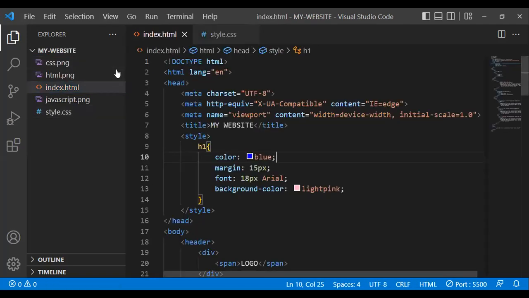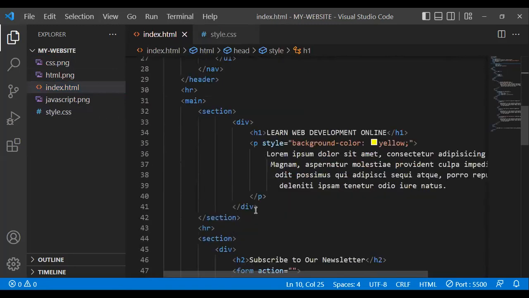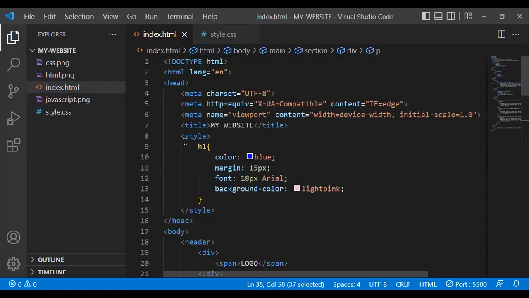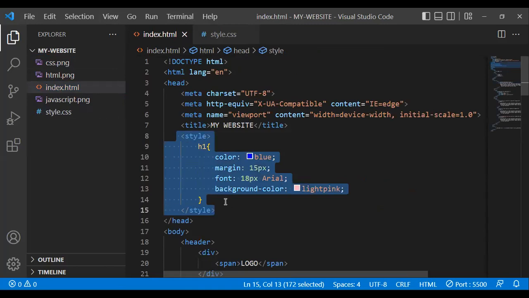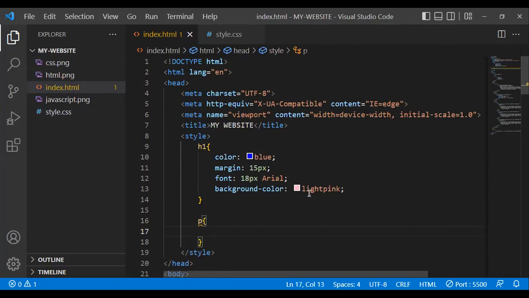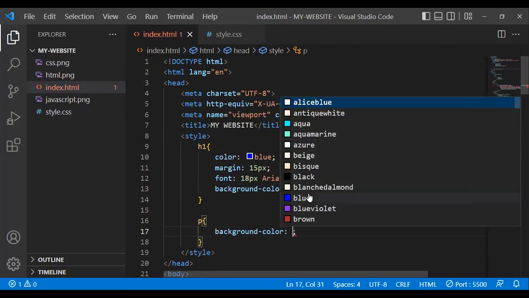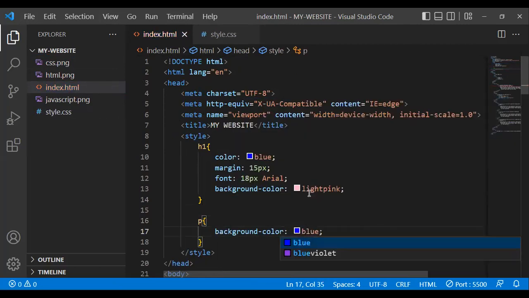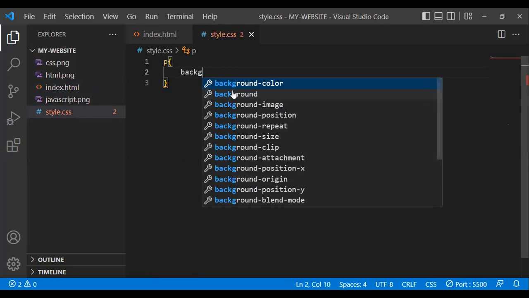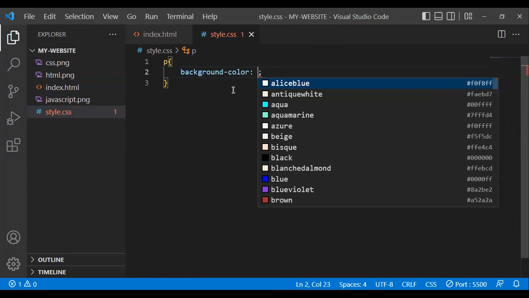Now I'm going to look for an element I want to style. Now look at this paragraph here. It has a background color of yellow. Then I'm going to come to my internal style here, and give the P also a background color of blue. Then the next thing, I will go to my external style sheet here and give the same P a background color of, let me just say, brown.